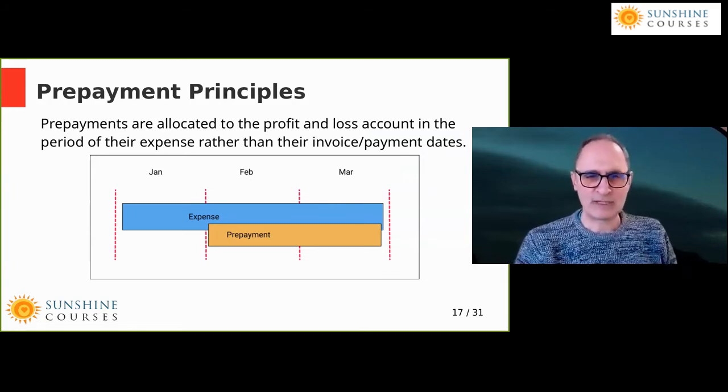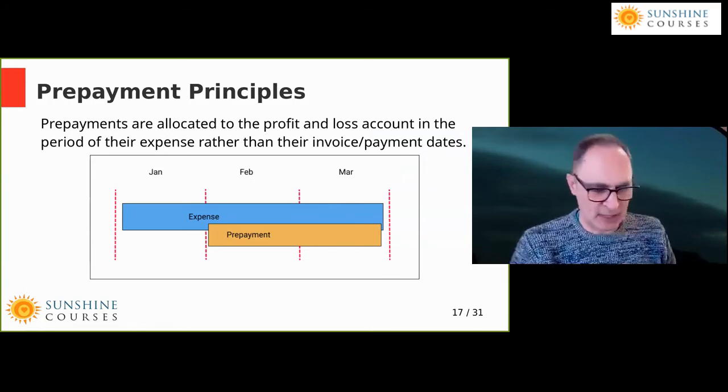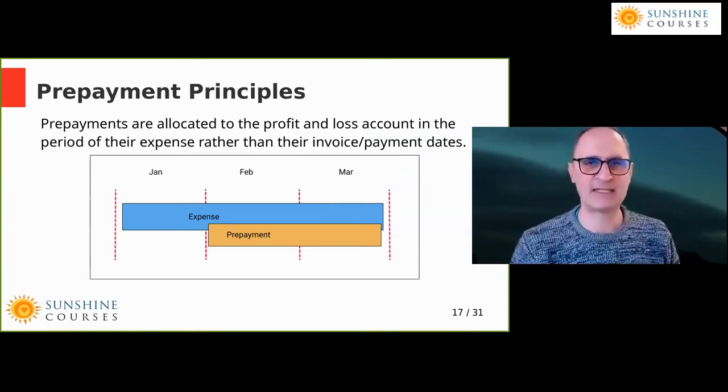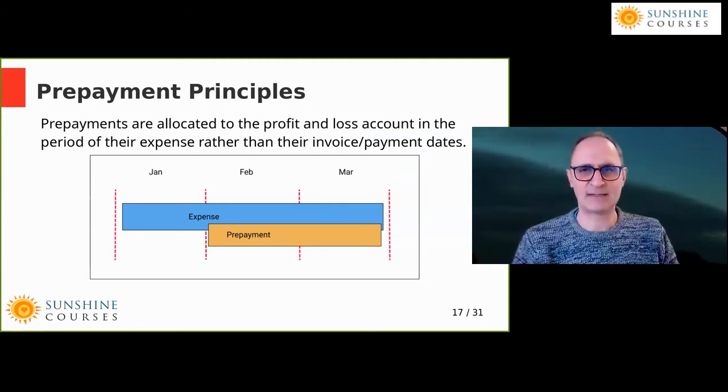So we talked about accruals. There's something that is exactly opposite of accruals. Again, this is where the invoice date does not represent the month in which an expense takes place. So invoice accounting is not going to give us the correct position. And in this case, the invoice date happens before the expense rather than afterwards. So instead of accruing, we have something called a prepayment.